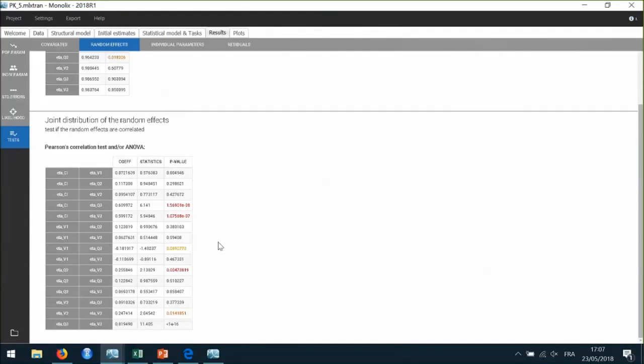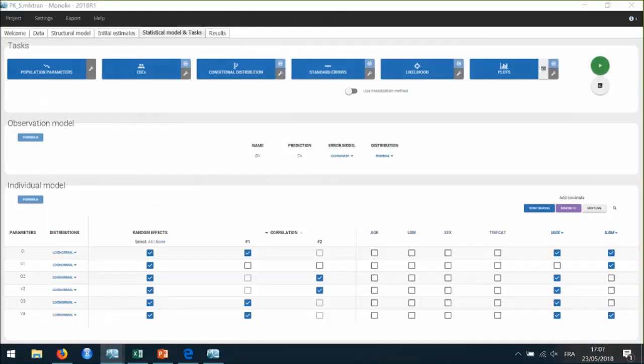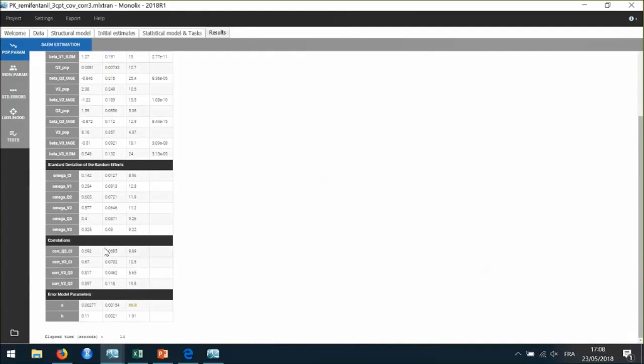So now let me show the final model obtained after a stepwise covariate search followed by a correlation search. Here it is. So in addition to the covariate model that I have shown before, it includes also the correlation between Q3, V3, and CL, and also a correlation between Q2 and V2. And all of these parameters have been estimated, and can be found here, with a good confidence.